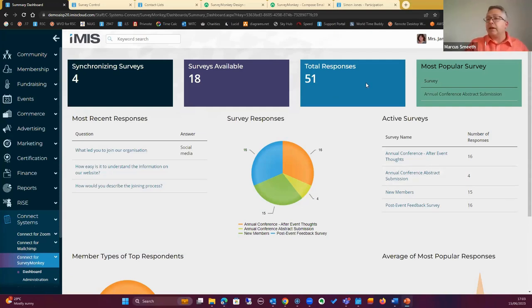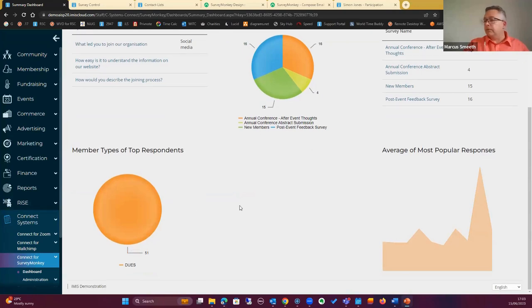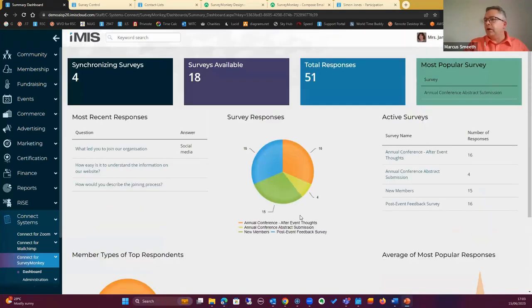Already you can see here that we're currently synchronizing 4 surveys from a total of 18, the number of responses, the most popular survey. And as we scroll down, you can see the response of each survey, the member types of all the respondents, and the averages of the most popular responses. So already we're starting to see the power that you get by bringing this data from SurveyMonkey back into IMIS.